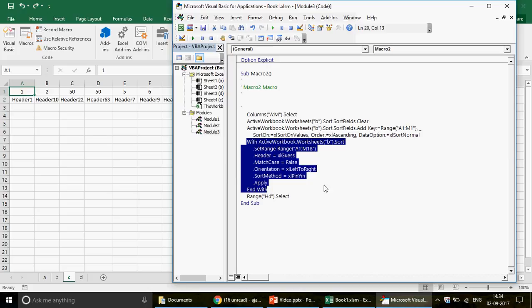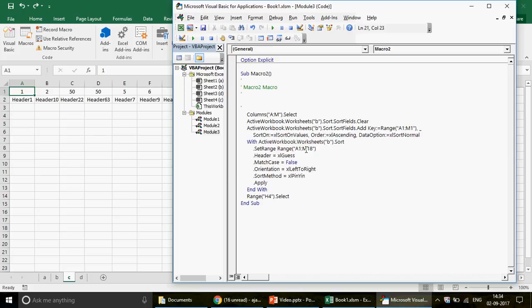You don't have to remember this, just record the macro. And this is your A1 to M18. I have 18 rows, so it is gonna pick up the 18. If you have 2000 rows, you can write here M2000. That's it. But the challenge is that, first of all, it is only restricted to the sheet B, but every time you have to do it for different sheets.